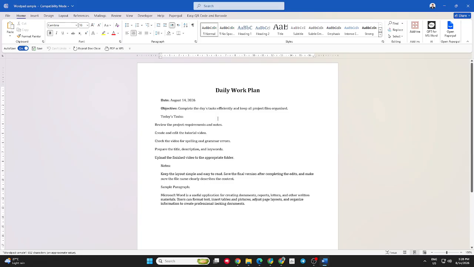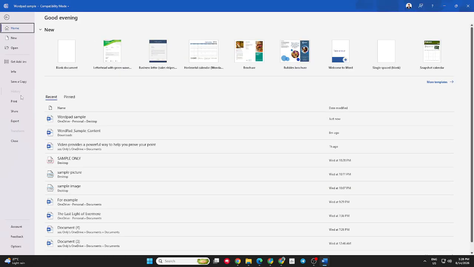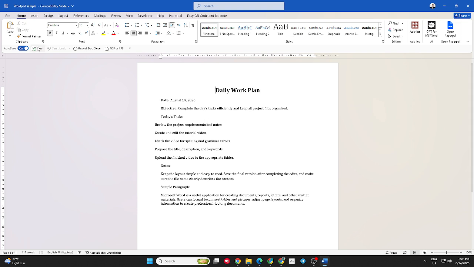Take a moment to check the document and make sure the text and formatting appear correctly. Once you have confirmed that the document looks good, go back to the File menu and select Save As. Now choose the folder where you want to save the converted document. In the Save As window, look for the Save As type option. Click the drop-down menu and select Word Document.